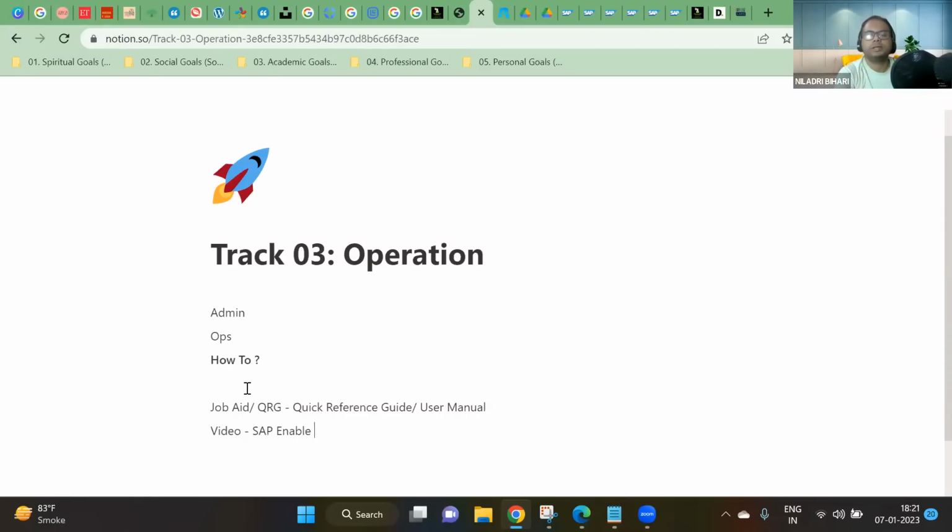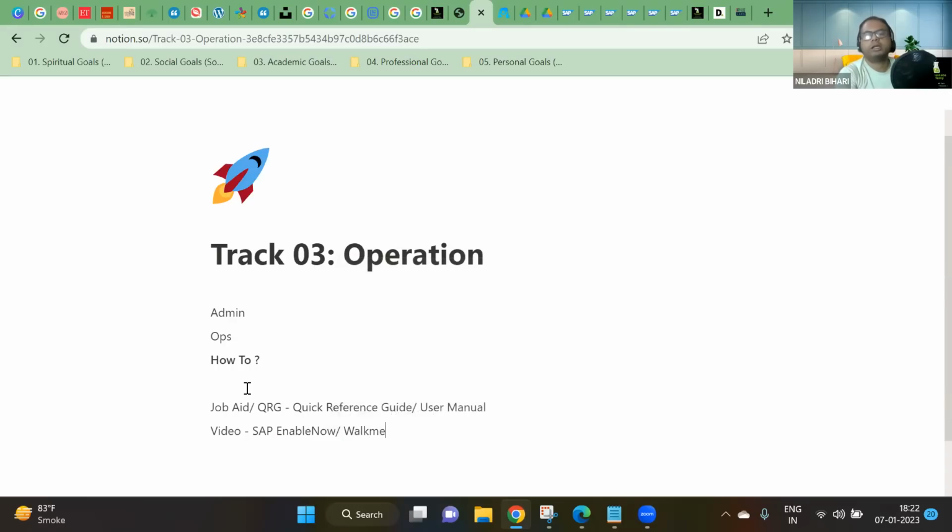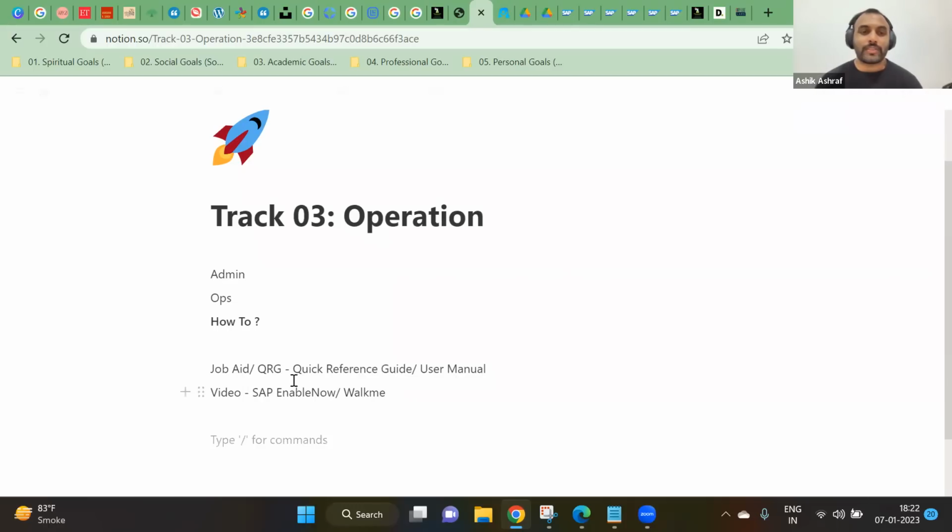Either they use this tool, Enable Now, or there are tools like WalkMe. You might have heard about it. It is not an SAP tool, but the SAP tool is SAP Enable Now.